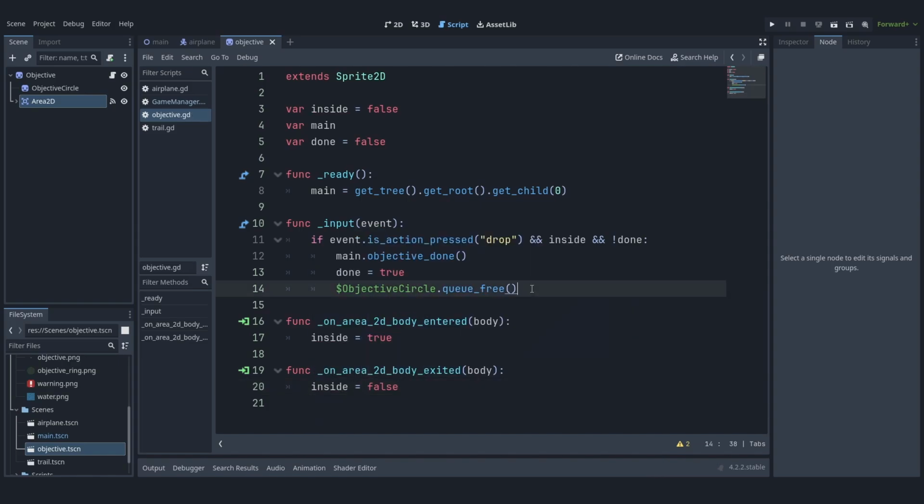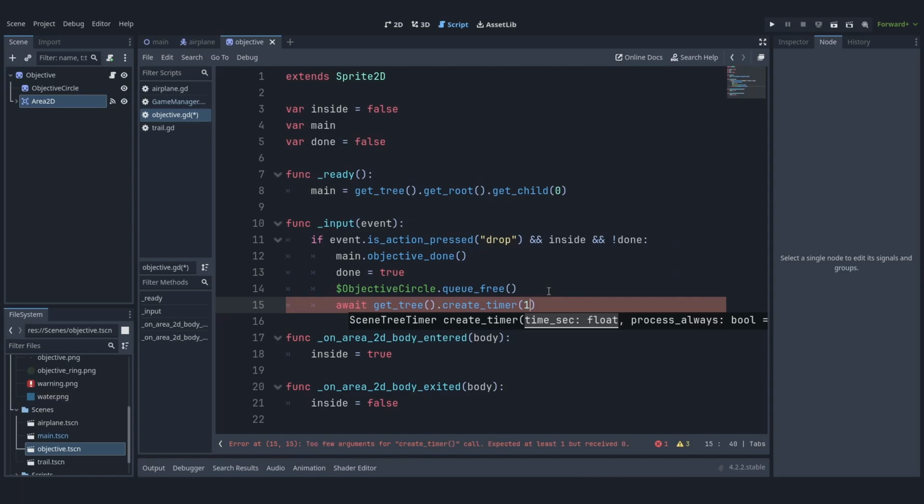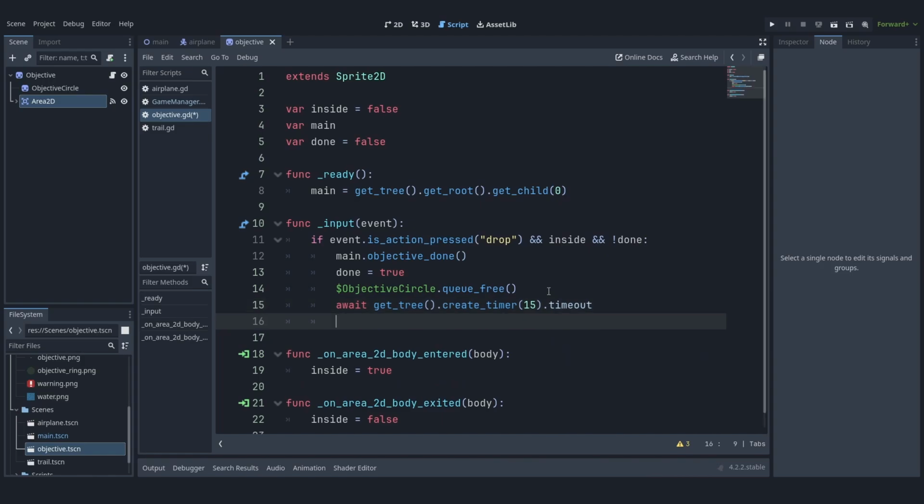So now, just to make a few visual things and to not instantly delete our objective, which is not really necessary, but I'll still do it for efficiency. So here after this, I'm gonna write an await. It's gonna be get_tree().create_timer with, let's just say, 15 seconds, dot timeout, and here we are going to just do self.queue_free.